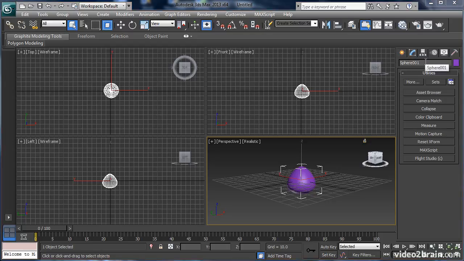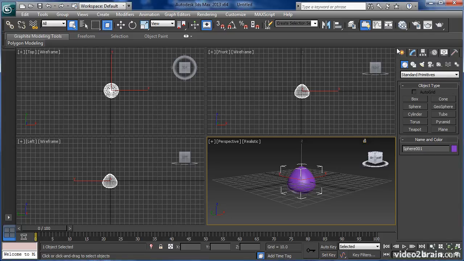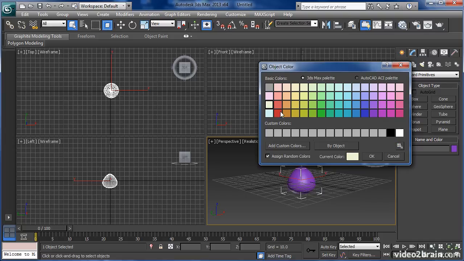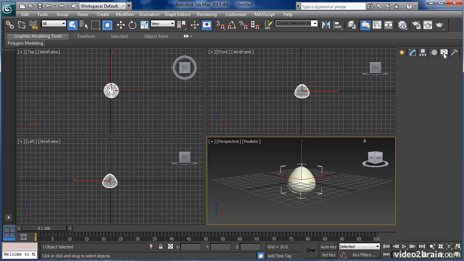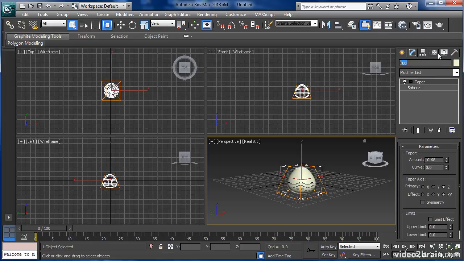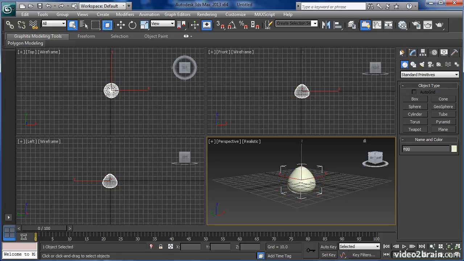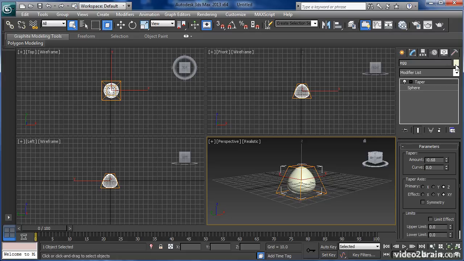The command panel is also where we can go to name our objects and assign specific colors to them. I clicked on the command panel, and you can see here at the bottom of the command panel, it says Sphere 001. I can call this Egg, and I can give it a specific color by clicking on the color swatch. Let's just make it a yellow. Name and color is the rollout that this function is under, and you can find it in any of the command panels. Modify panel, it's at the top. Display, it's at the top. So we always know what name, and we can identify colors also.